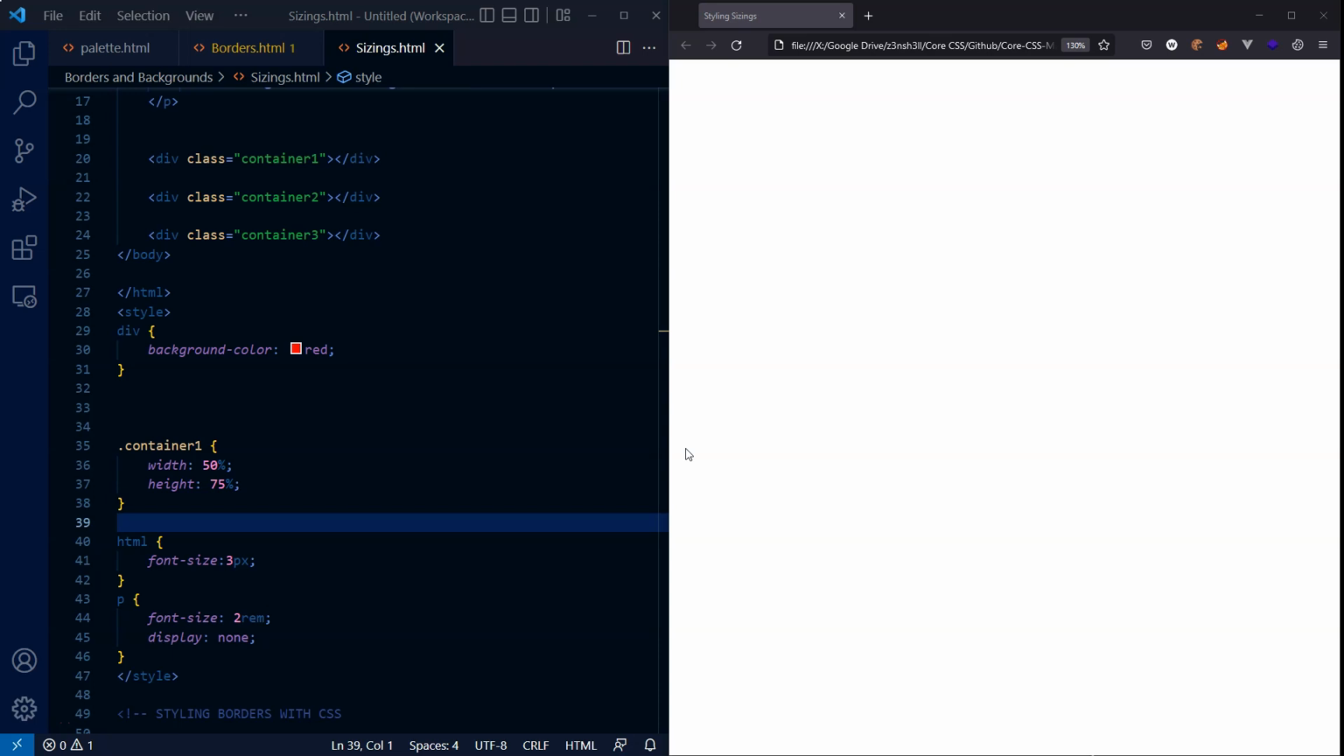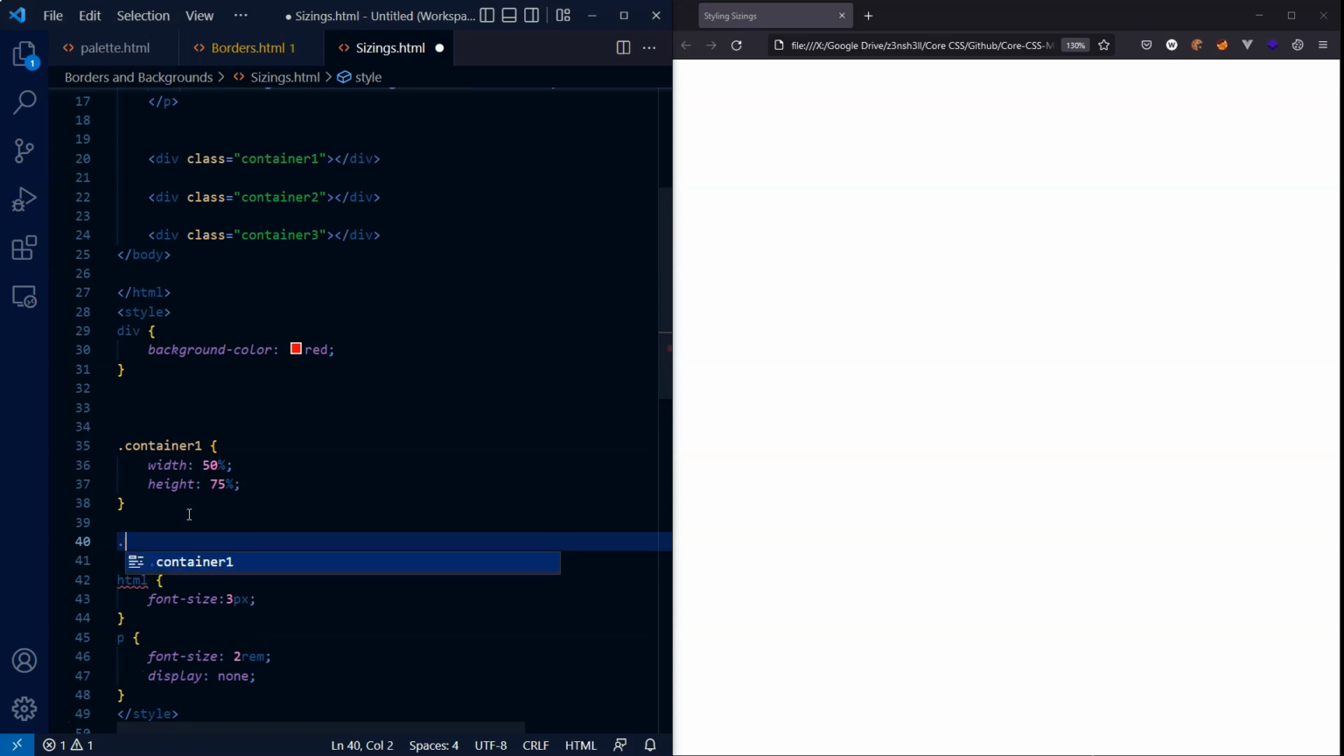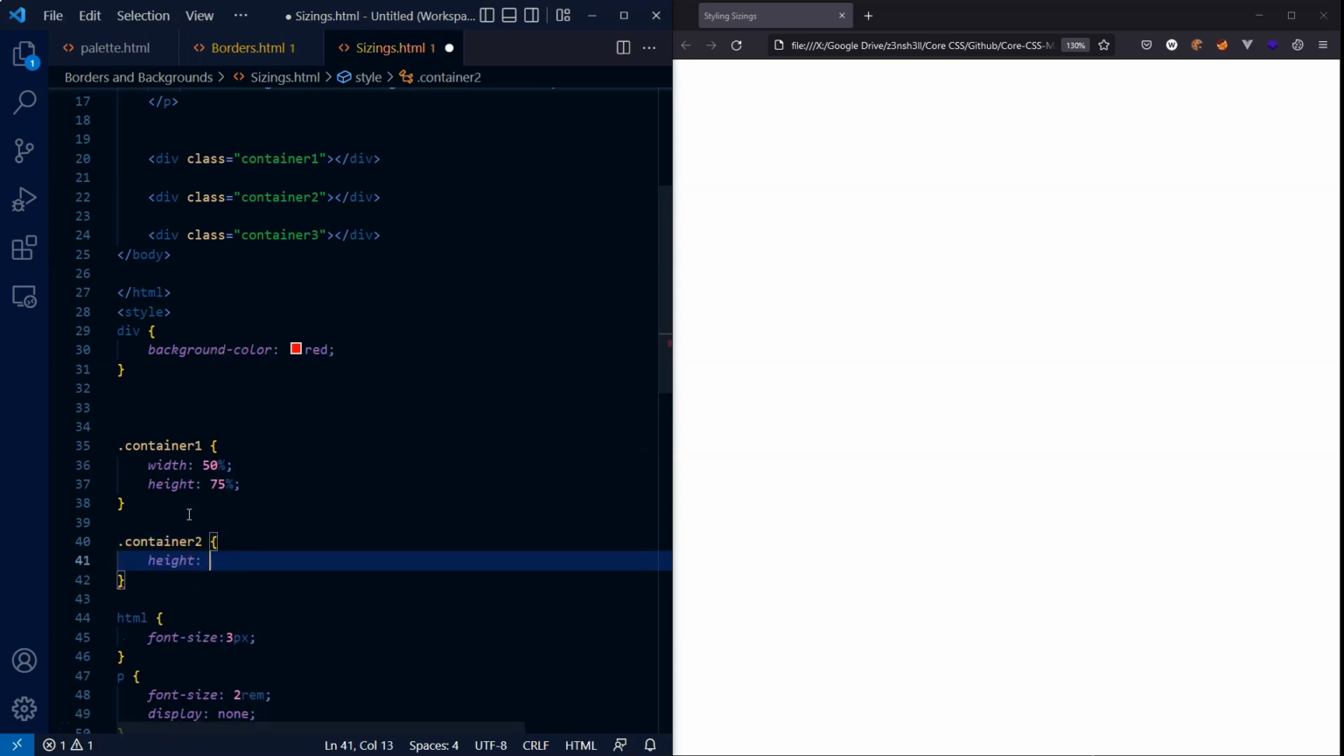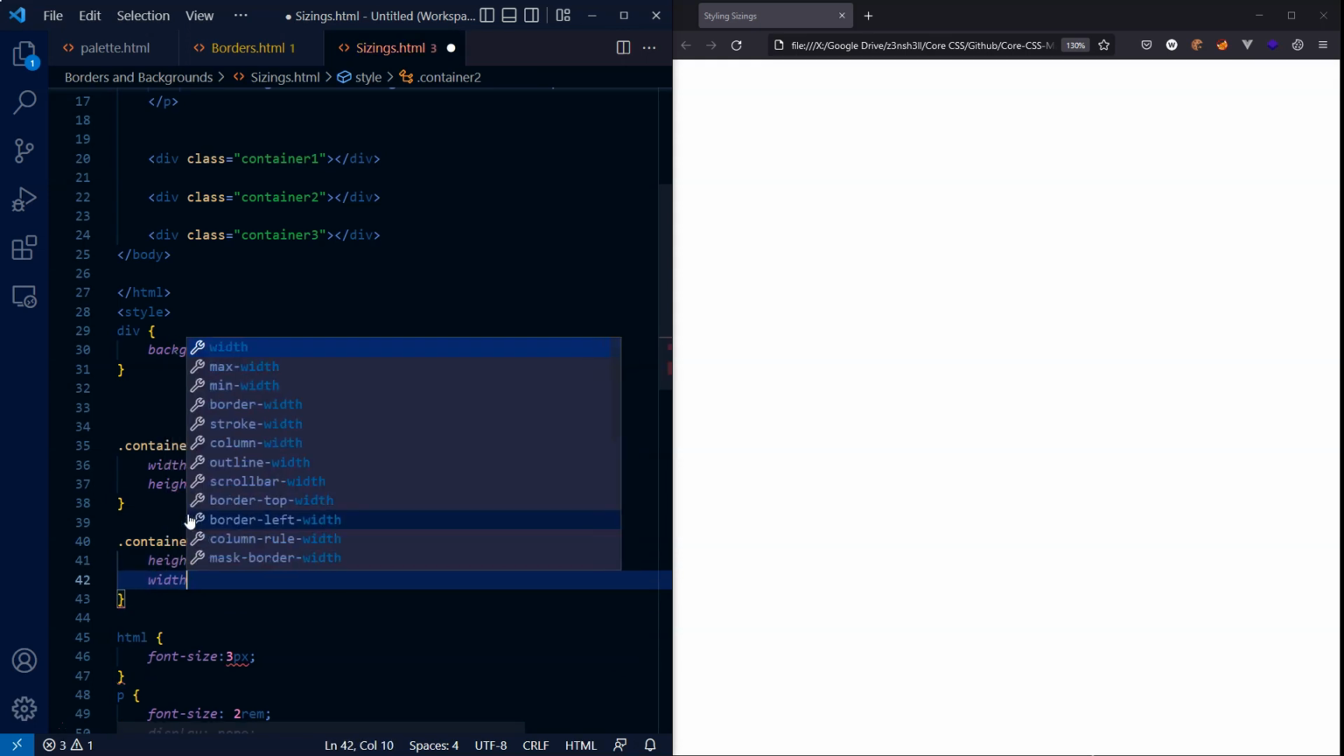Okay, so how do we solve this problem? We could, of course, just use a pixel value. We've seen that that works. But let's see if we can put this container 1 inside a parent element that has a height. So we'll make use of container 2 here. Let's define some styling for container 2. We'll give container 2 a height of 400 pixels and a width of 50%.